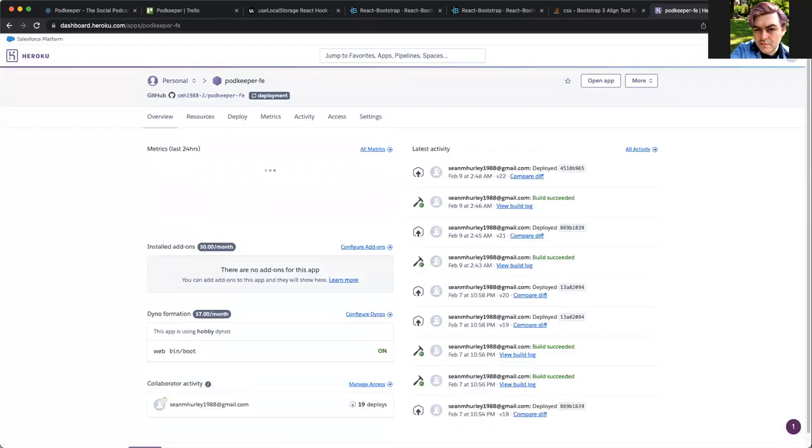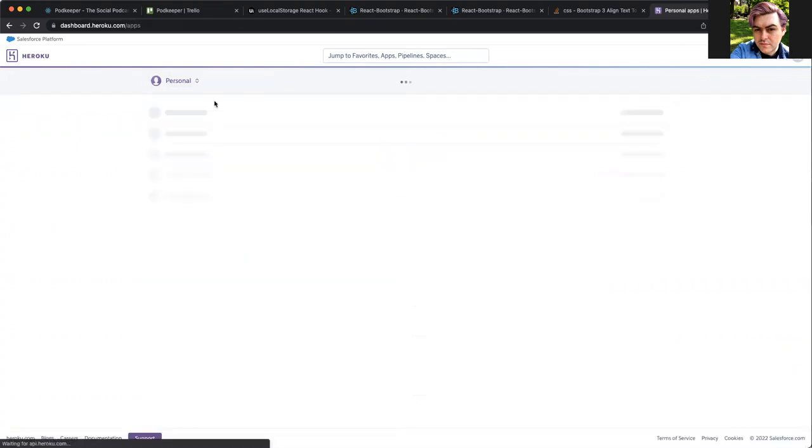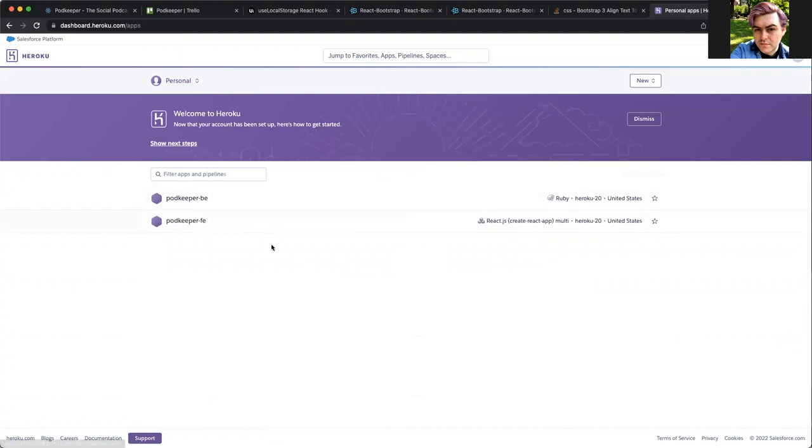So I did most of it through the Heroku web app. I started off trying to do it through the terminal using like the Heroku command line interface, but I kept running into issues with that. So I switched to using the web app, which I found pretty easy to use. So I created two instances on Heroku for my backend and for my front end.